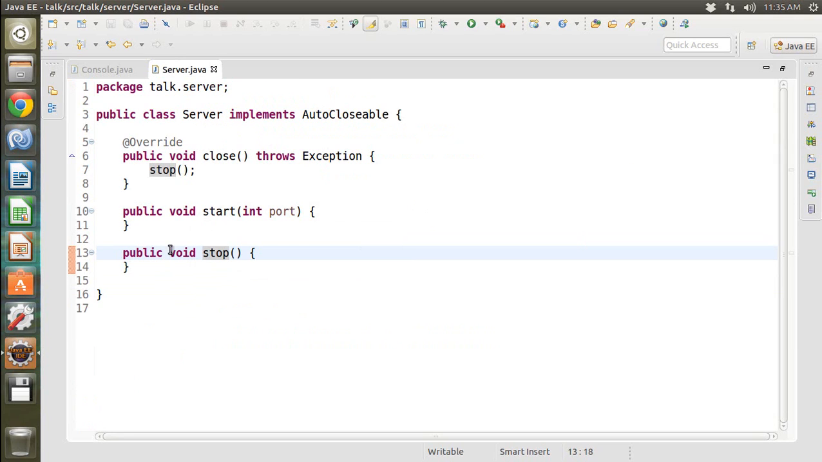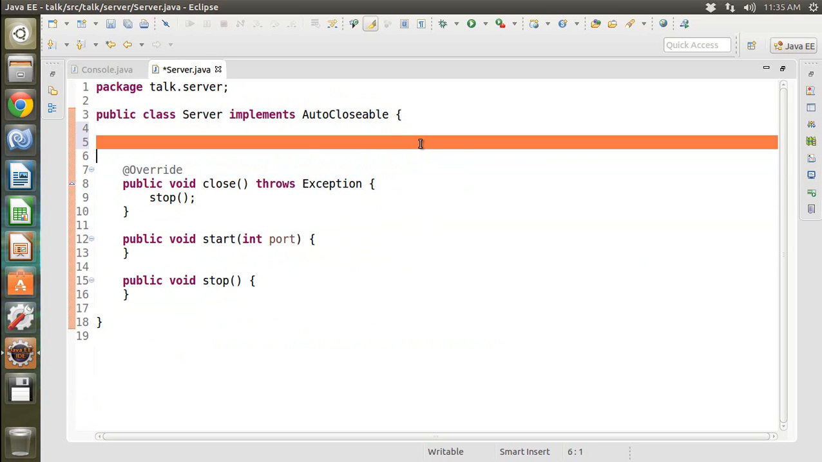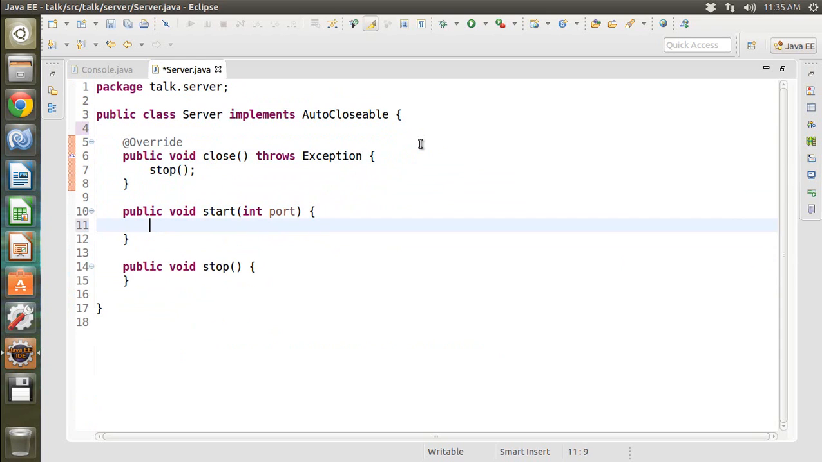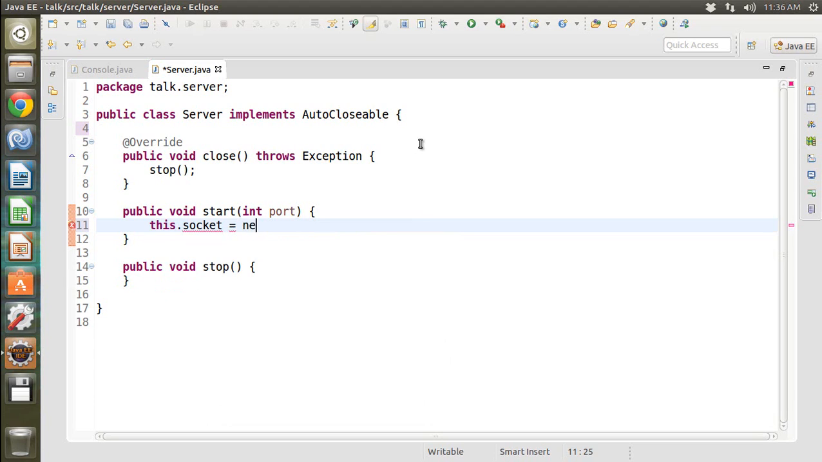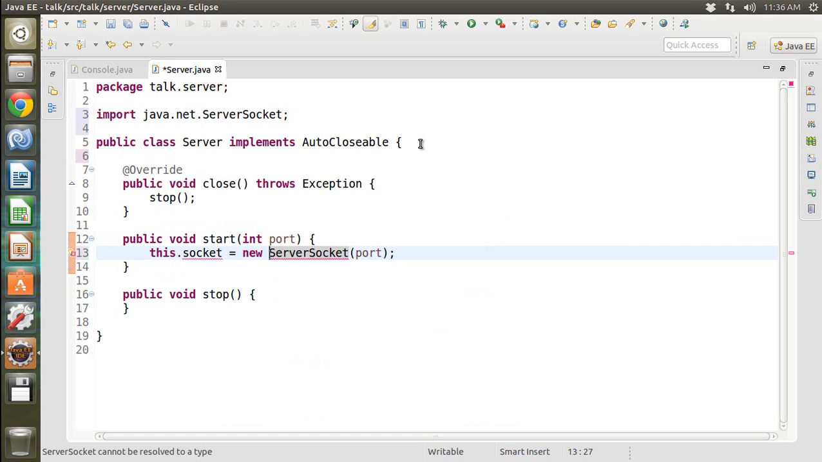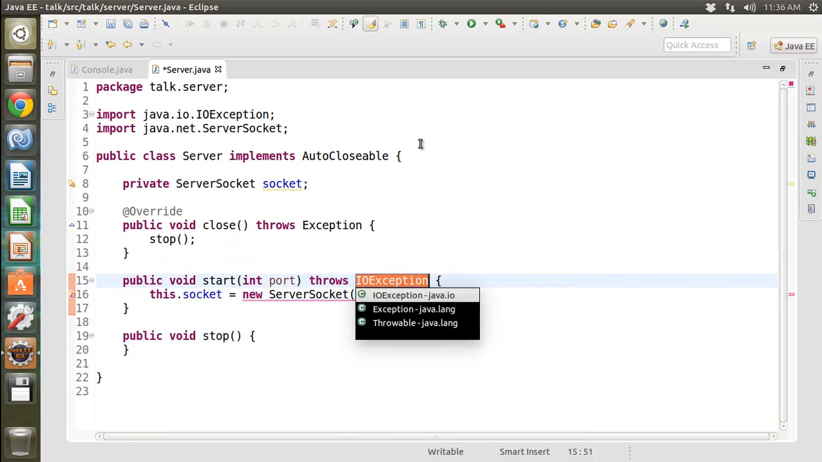When I start the server, actually, I like to create a socket which will be able to accept connections. So what I do here, I go to my start method and I create a socket in my class just by creating a new server socket on this listening port. Okay, so this has to be imported and then the field has to be created. This can throw an IO exception, so I will throw it outside as well.